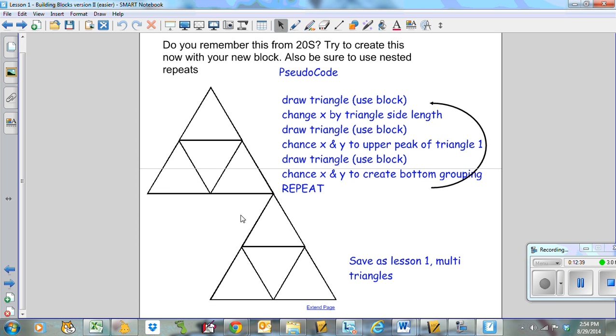All right, so you might remember this particular code right here, or this little assignment. I'd like you to try to create this now with your new block. Be sure to use nested repeats. Here's the pseudocode just to give you a little bit of help here. I realize this is sort of your first assignment. It might take you a while to sort of get back into the swing of things. So the way I'd like you to do this is I'd like you to draw a triangle like this one. And then use a block for that.